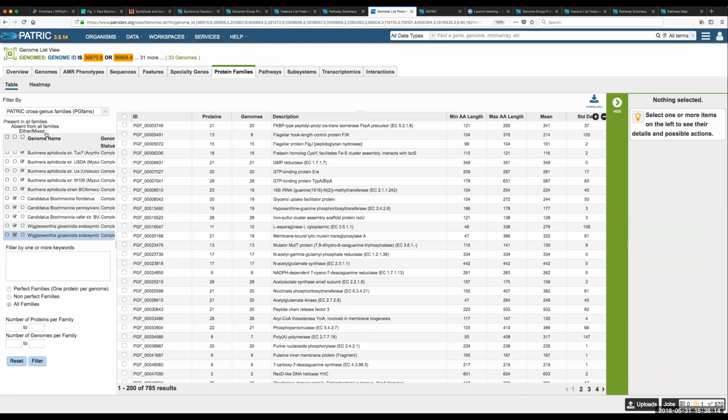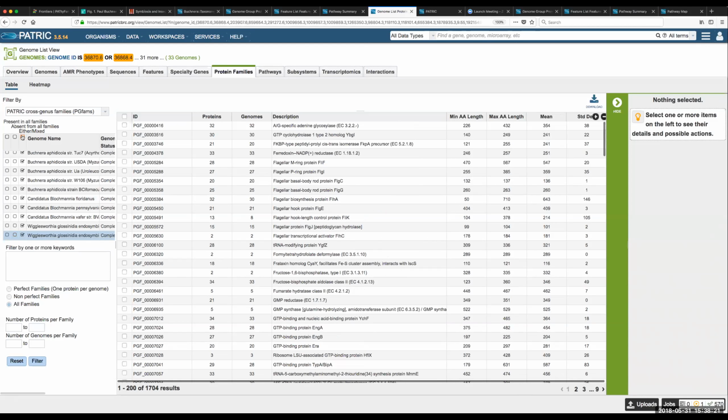So this filter along the side is very powerful, and you can use it a number of different ways. But now I want to see either a mixed thing, and now we notice you have PG families as opposed to PL families. So we've stepped through that. Let's go directly to the heat map.